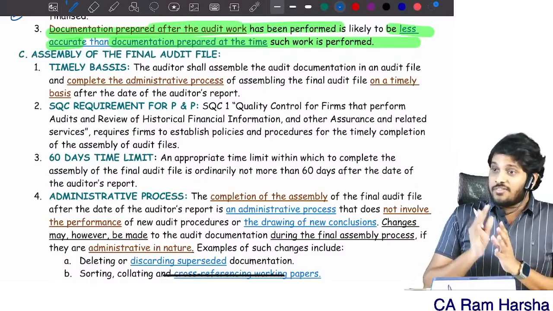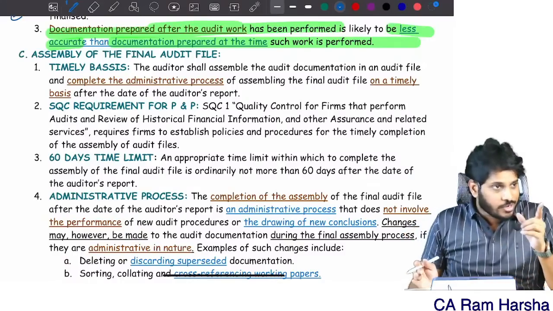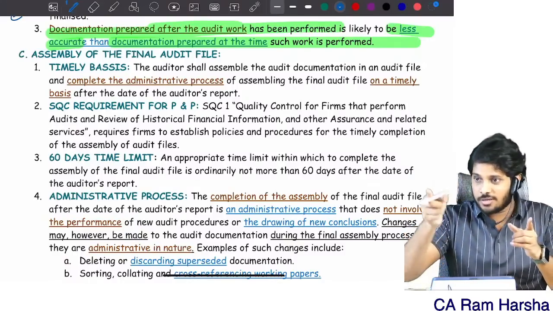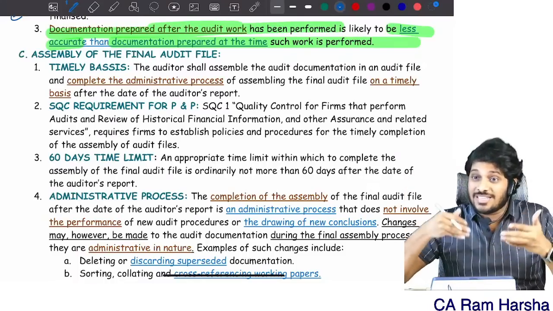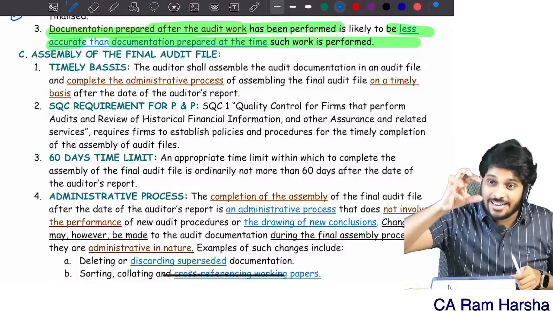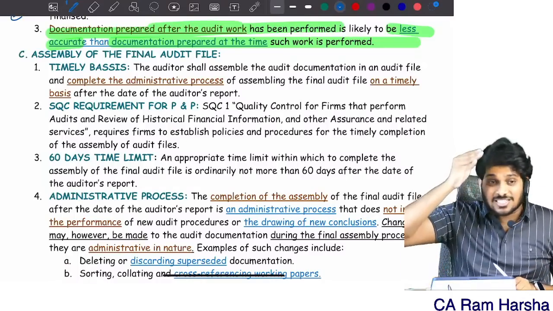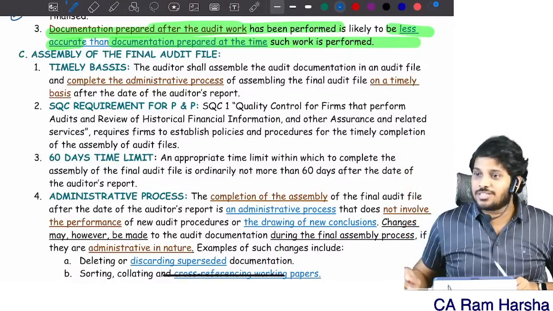Now one day we should sit and assemble it neatly. What you did first day, second day, third day, fourth day, so let us assemble it clearly. Why do we need to assemble it? See, to retrieve the information, structured assembly is required. To retrieve the information, very simple.